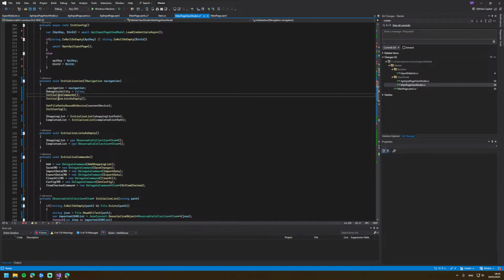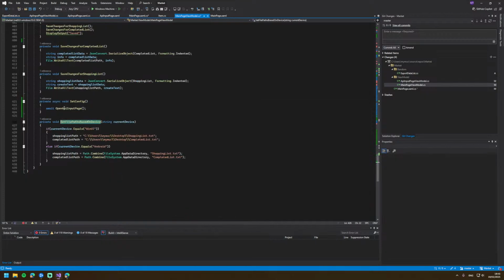Alright, so we initialize the command, we initialize the list. Then the next thing is we get the path for our device. So if it's on Windows, then we need this, and if it's on Android, then we set this. So basically this combines a location on the Android that is built in, and we can save the file over there.